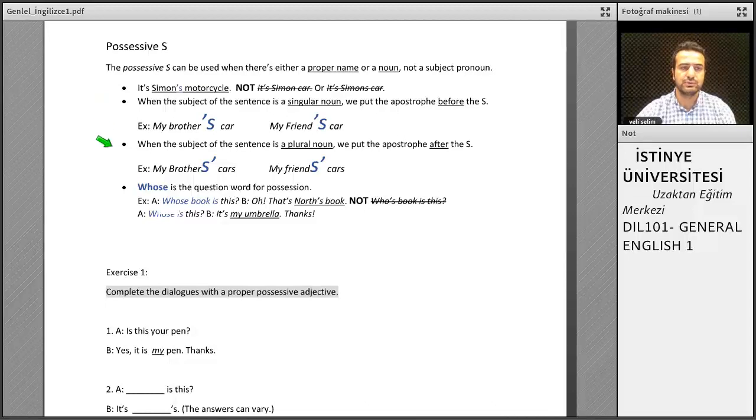So let's go to rule number 3. When the subject of the sentence is a plural noun, here it's not a singular noun, because my brother and my friend are just one thing. But here we have a plural noun. We put the apostrophe after the S. For example, my brother's cars. As you can see, the apostrophe is after S to show that this belongs to my brothers, not just one brother, or my friend's cars.